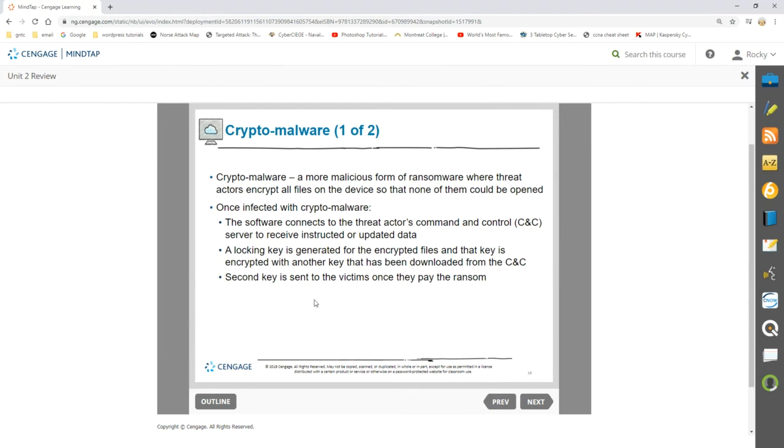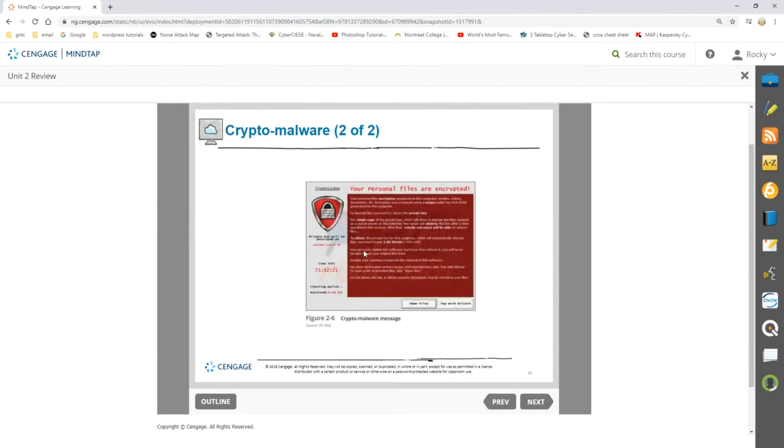So once you're infected, the software contacts the threat actor's command and control server. It wants either instructed or updated data. A locking key is going to be generated and applied to your files. The key is going to be encrypted with another key, and this is only sent to the victims once they pay their ransom. So this is an example of crypto malware where your personal files have been encrypted.